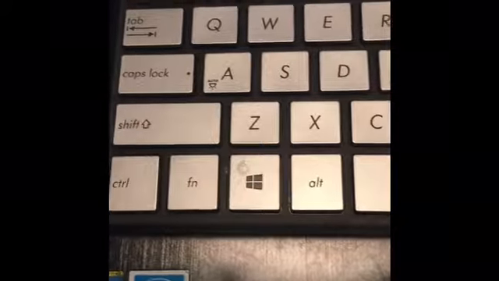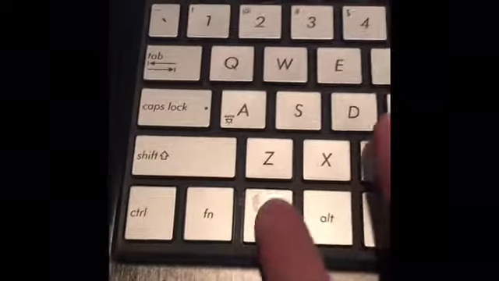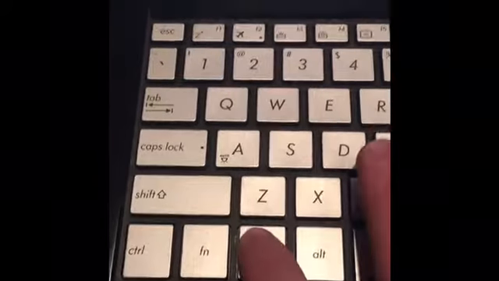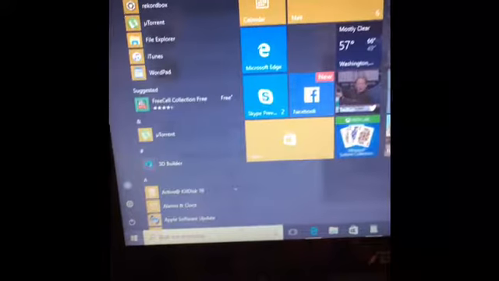The Windows key next to the FN key is used to access your start menu, which is in the bottom left-hand corner here. So if I were to hit that Windows key, I open up my start menu.